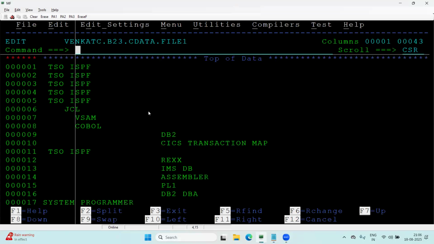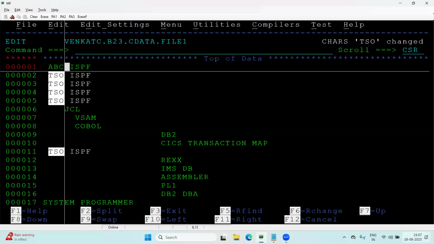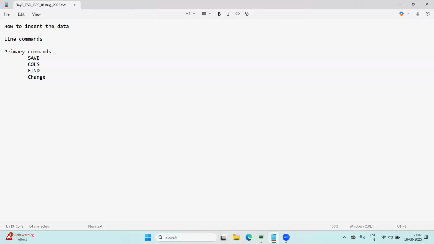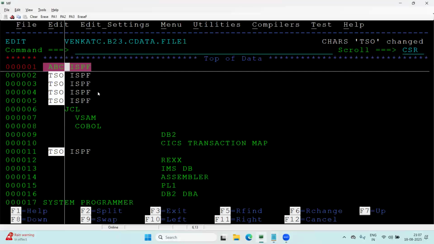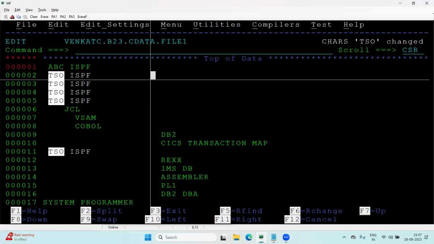Okay, so what does it mean, team? If I want to do find and replace, I can do it with C, change TSO to ABC, and enter. You see that wherever TSO is there, ideally it's supposed to change to ABC, but it changed only one occurrence, the first occurrence. So C space TSO space ABC. That is, by default, the first occurrence.